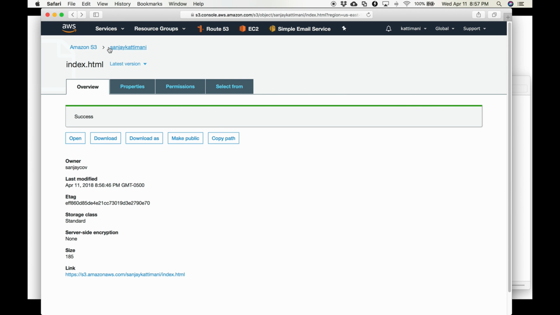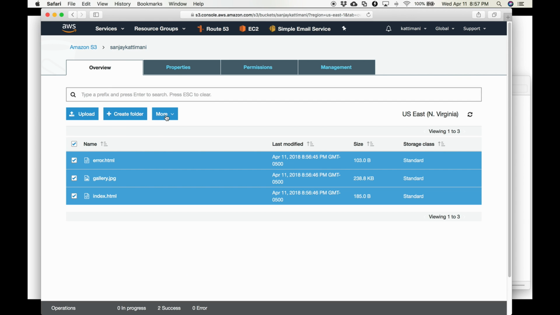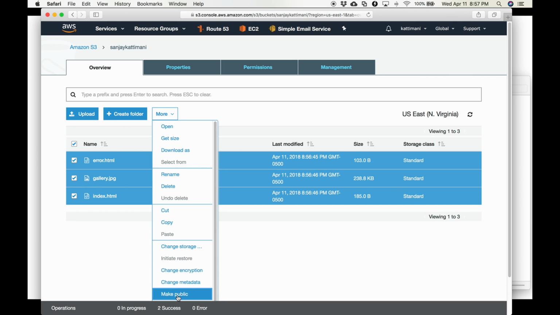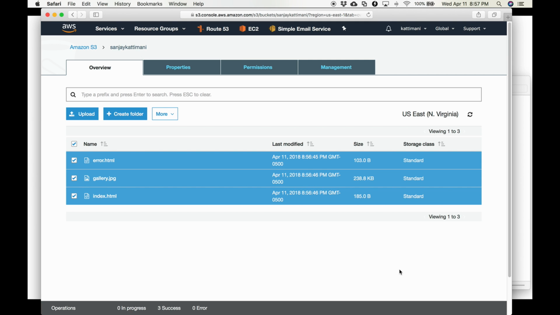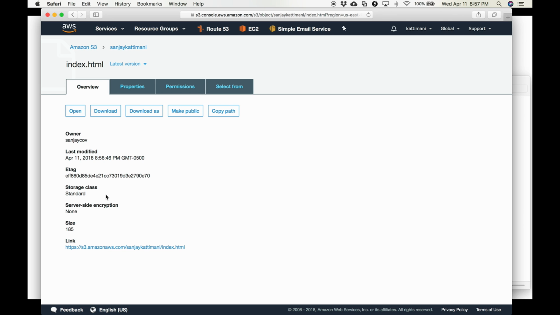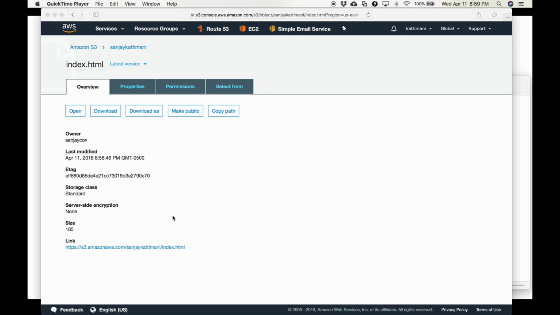So let's go back and make the whole folder or all files public. I go to more and make everything public. Okay, now everything should be public. If I go back and click on index.html, it should show me the image as expected. So right now I'm looking at one of the files.